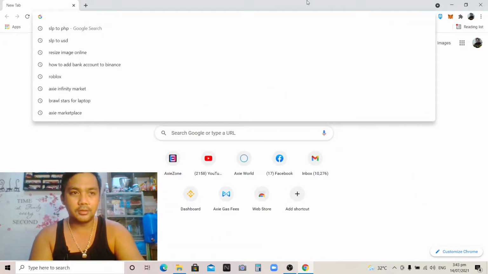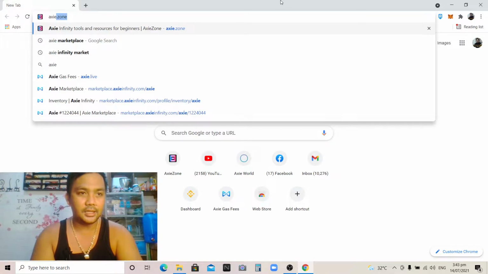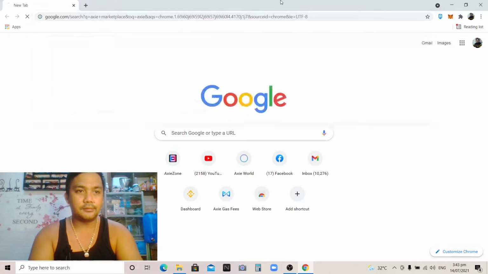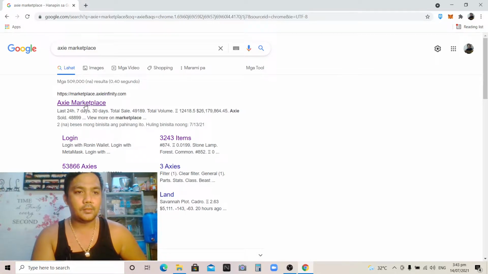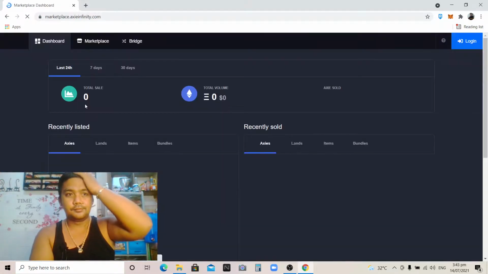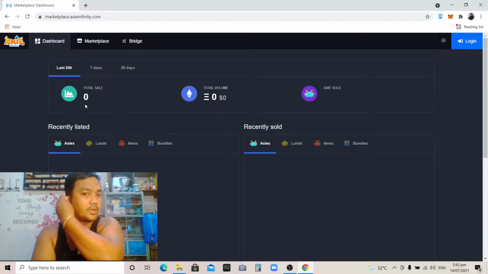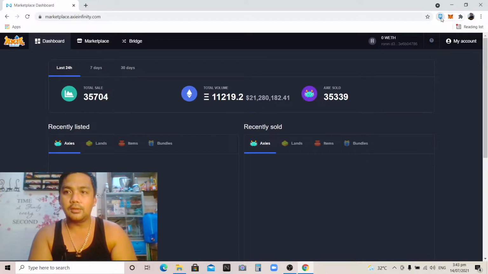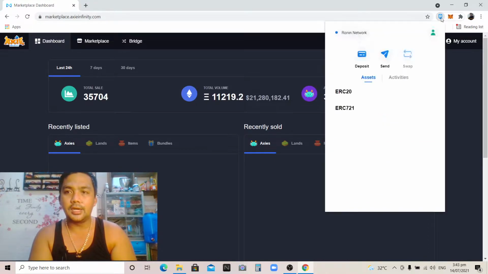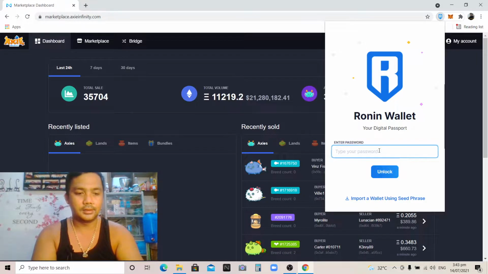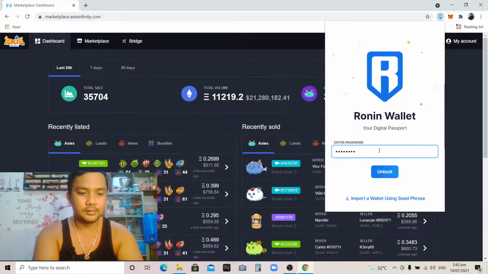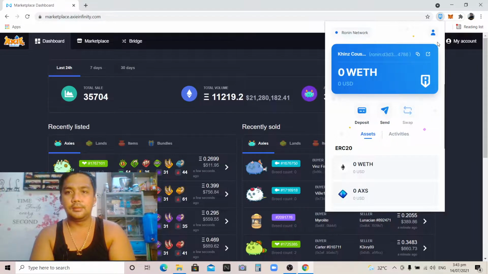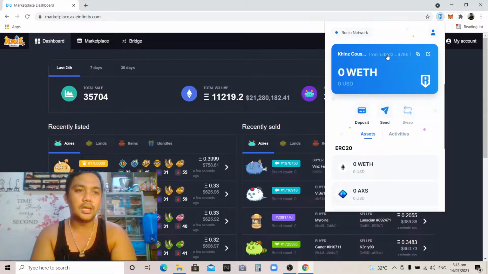Before that, let's go to the Axie Market. So, this is the Axie Infinity Market. I'm sure all of you are familiar with this. The first thing we'll do is log in to our Ronin wallet. Once you log in to your Ronin wallet, make sure that the Ronin wallet ID is correct.